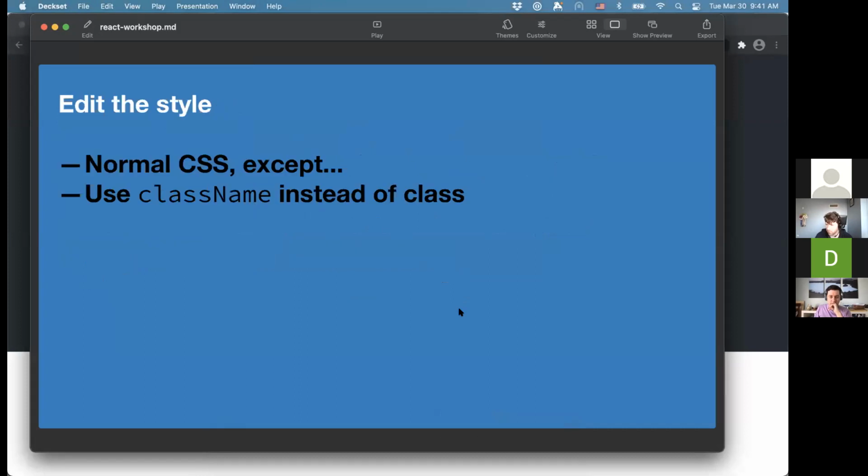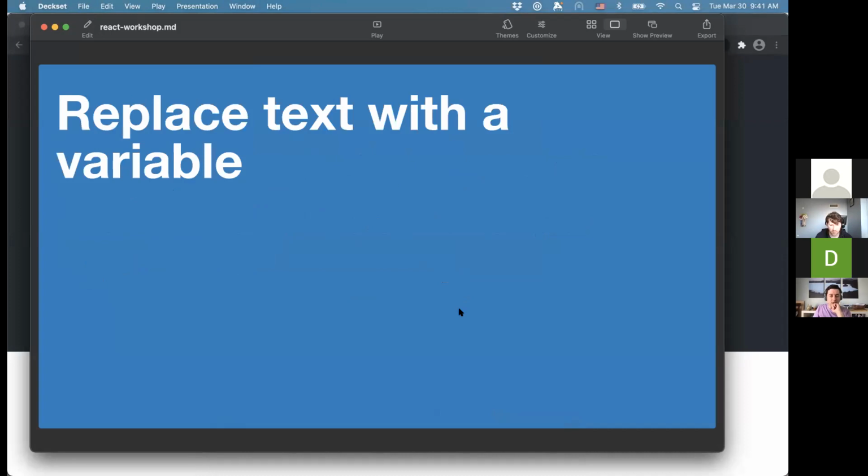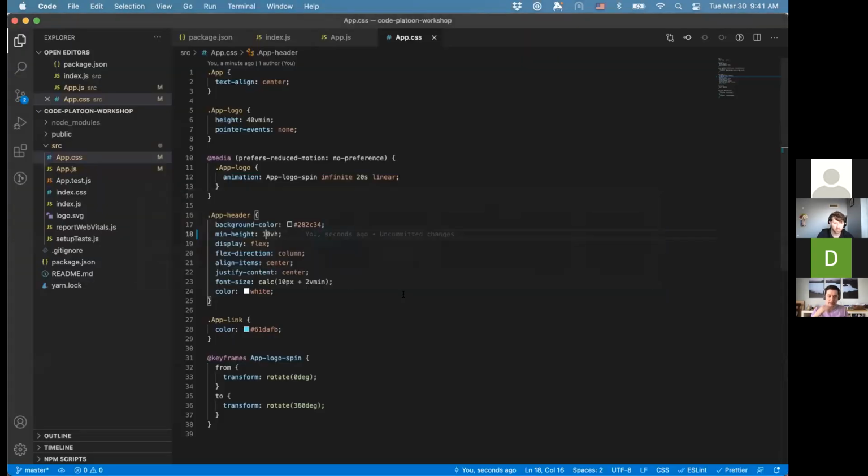So I think we're already several slides forward. I mentioned the className thing. Now I want to get into a little bit of what makes JSX different from just plain HTML. A big thing is the way that it lets you put JavaScript into your markup wherever you want in very simple ways. So we're going to take the text that we just wrote and replace it with a variable. Let's see how that's going to work.